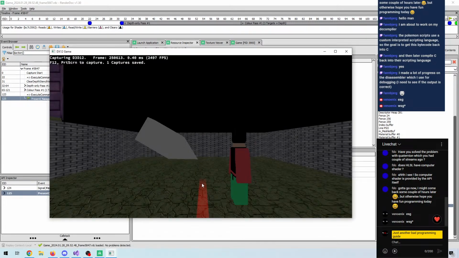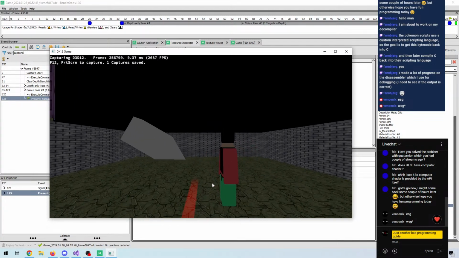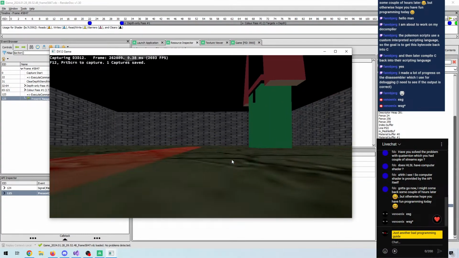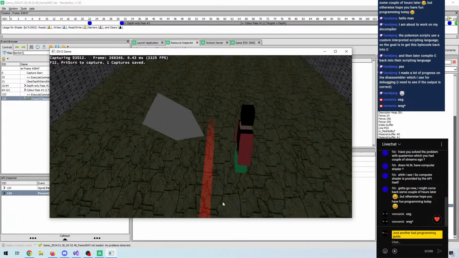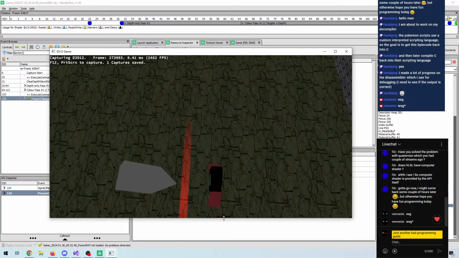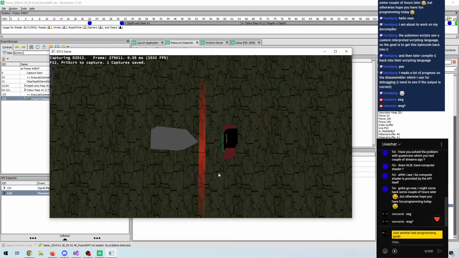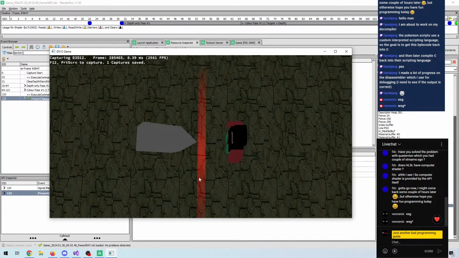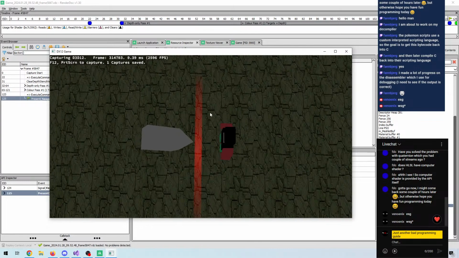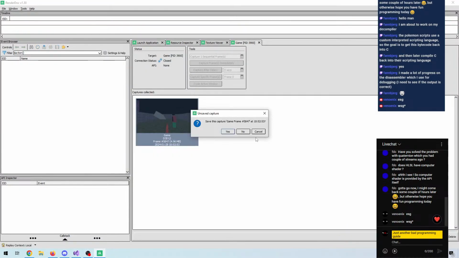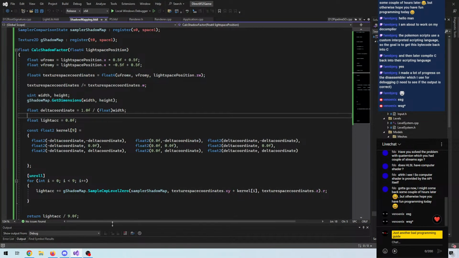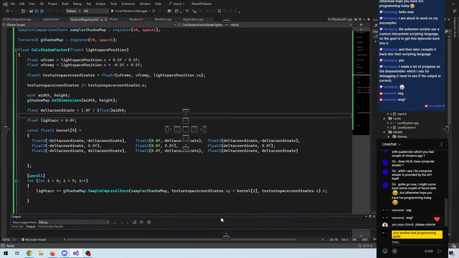Okay, let's see. Let's try to assess what's going on here. I mean, the lights for some reason doesn't sample the shadow map correctly, I think.